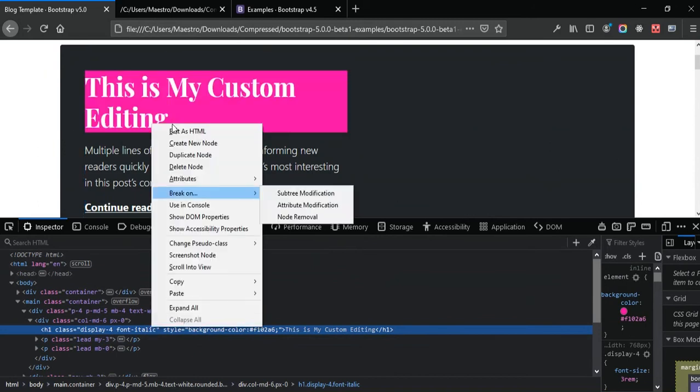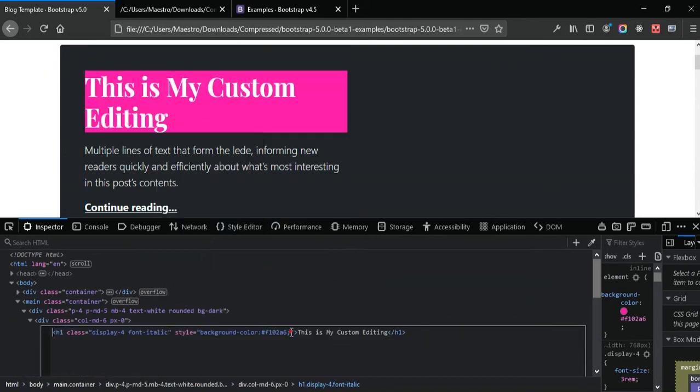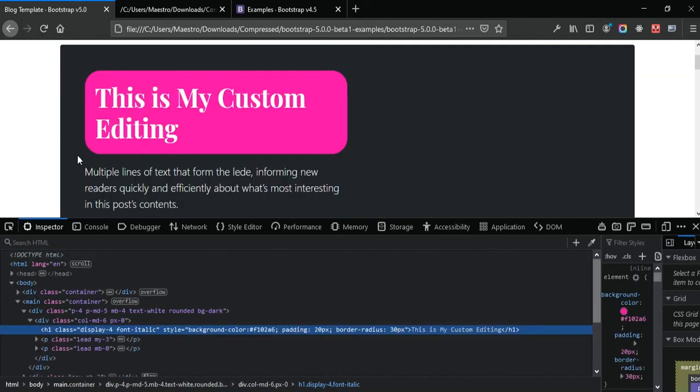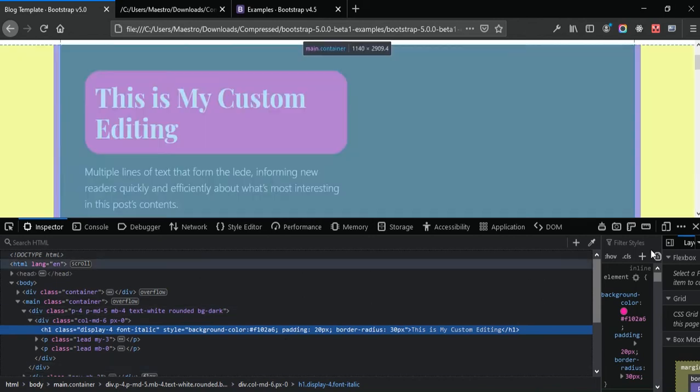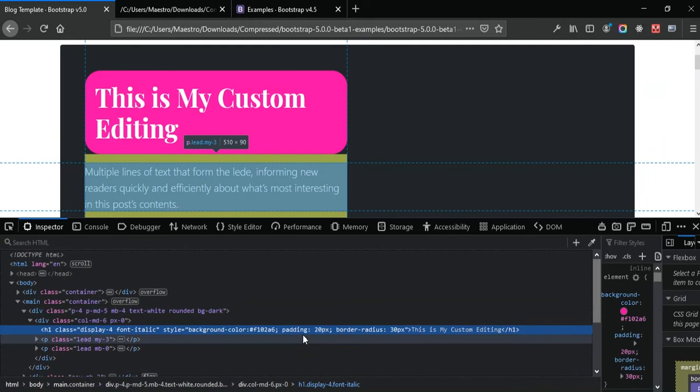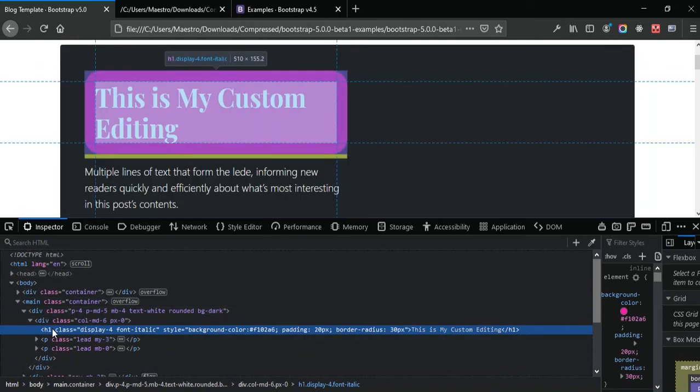I can edit as HTML again, add a bit of padding. The padding should be 20 pixels, and then let's say border radius, and let's put it 30 pixels, and all you just have to do is click out. You see, now I've edited the HTML and styling without having to leave my website. One thing we should note is these changes are not permanent, at least not this way.